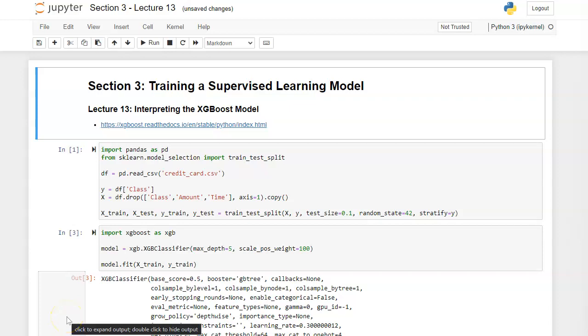Welcome to section 3, training a supervised learning model. This is lecture 13, interpreting the XGBoost model.